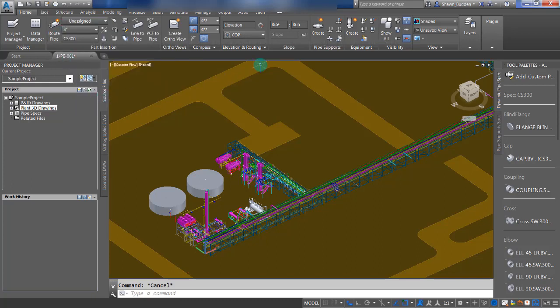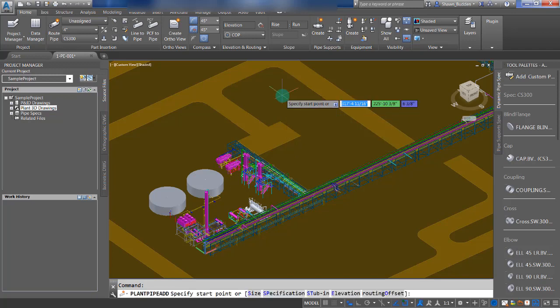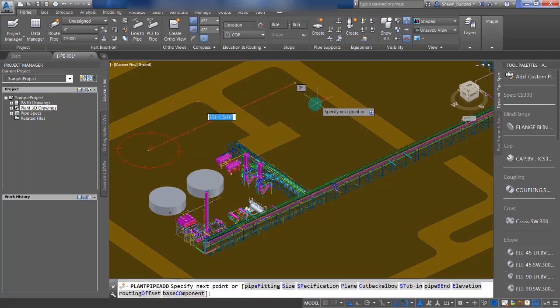So let me just move my cursor off of here, showing you dynamic input. If I just type in plant pipe add, if you notice, it comes up. It starts building a memory over the commands that you use the most of. At least it feels that way to me. But if I go ahead and I hit plant pipe add, then it's going to ask me to specify a starting point for the pipe that I want to draw and a stopping point. Okay, so that is one easy way of entering in.